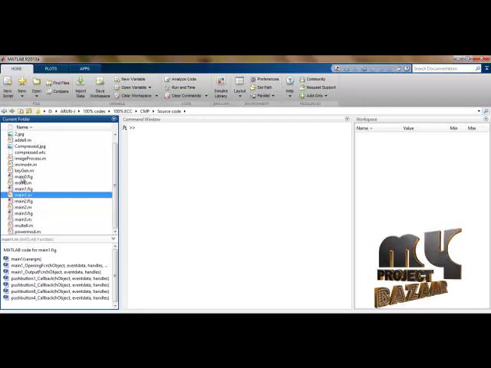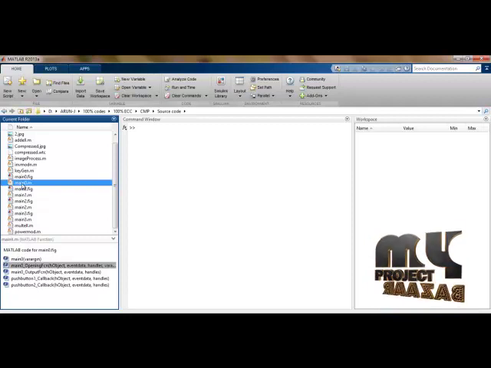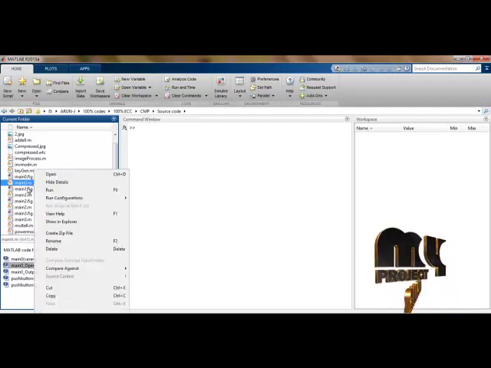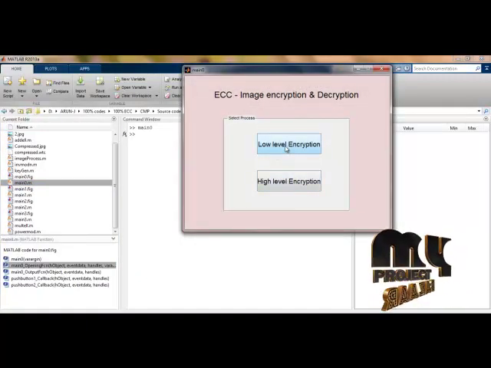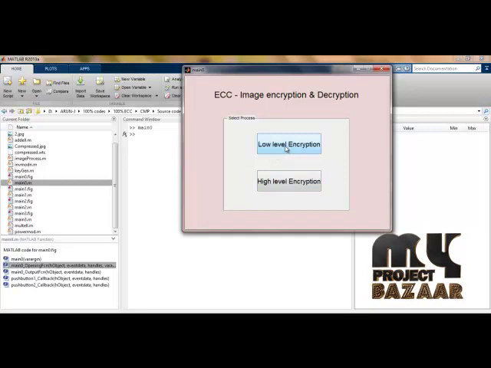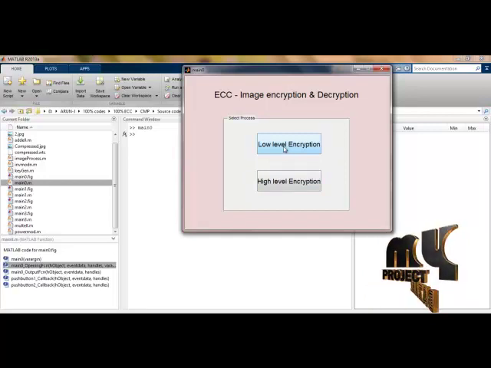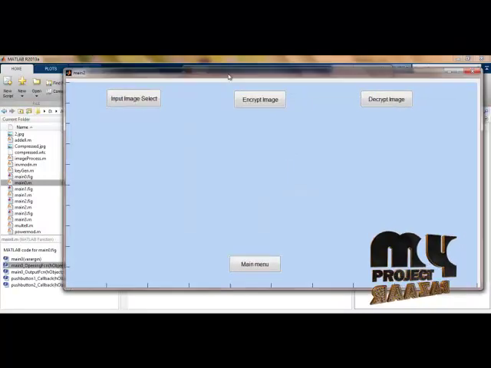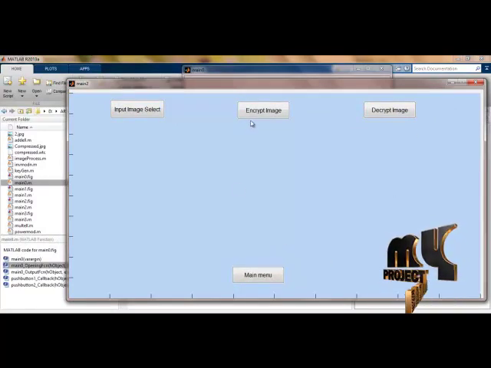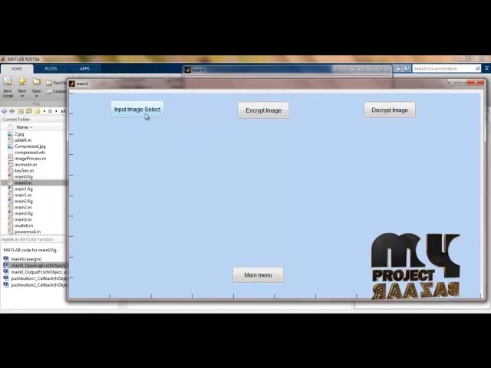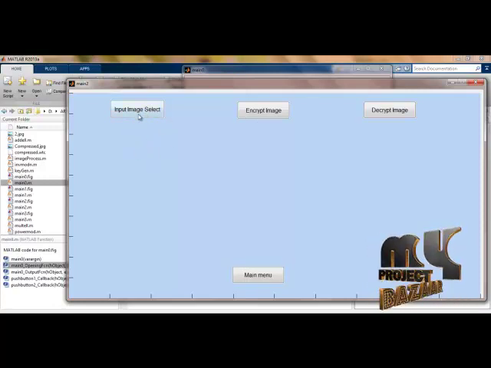For example, I am running this file, main 0. This will lead us to select which level of encryption you have to do. For example, if I select low level encryption, that will open another file. These are all based on push buttons. Depending on the selected push button, and in the back end, the push button functions are created, defining what should be done by pressing this button.